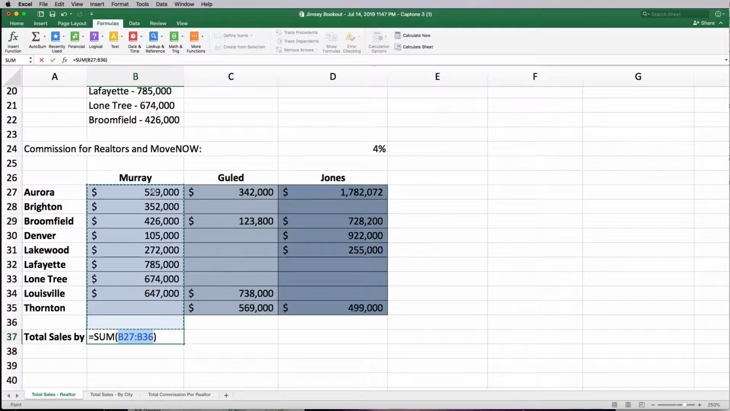And then it's saying, what do you want to add? And it's trying to add B36, and I don't want it to do that. So I'm going to run over and say the cells I do want it to add, and then hit enter or return. And it's saying that Murray sold $3,790,000. So you're probably saying I should now be a realtor. I am also saying the very exact same thing.